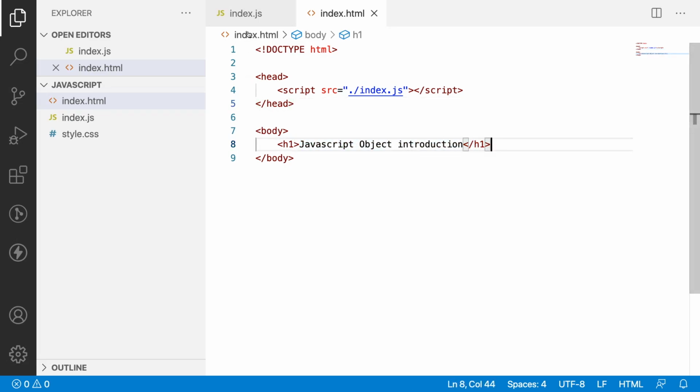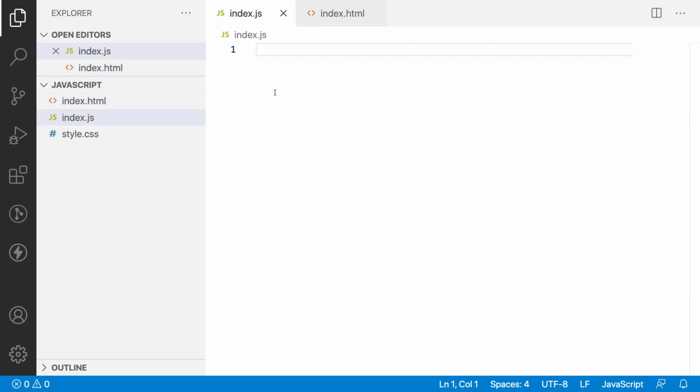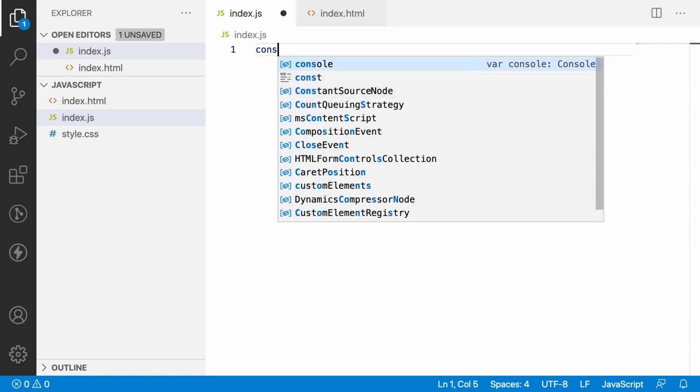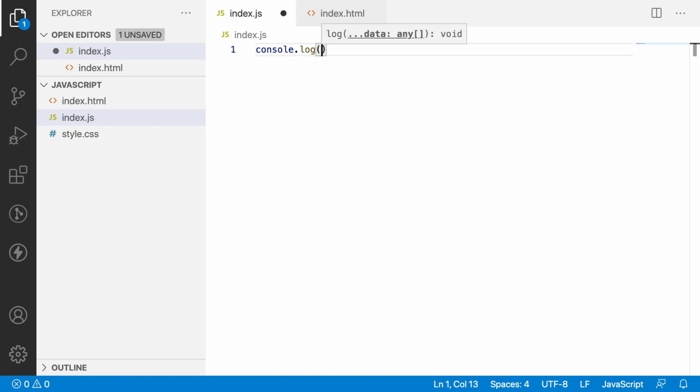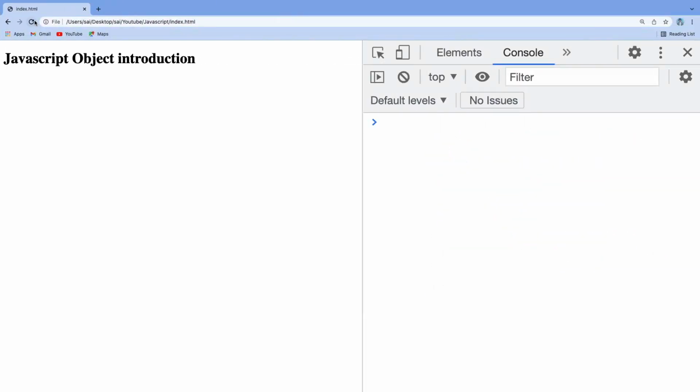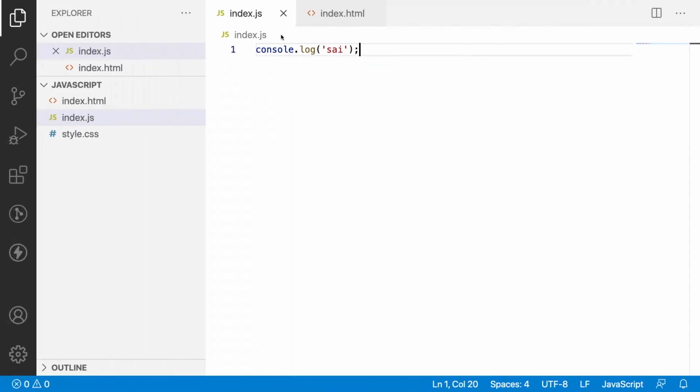Now I can use this index.js in my index.html, and I also wrote one h1 tag indicating JavaScript object introduction. Now I want to go to index.js and see whether it is being invoked as expected or not. Let me write a small console.log of Sai and save this. Now let me reload the application. Here you see JavaScript object introduction and I am seeing in the console Sai. That means it is coming from index.js. These two have been successfully embedded with each other.